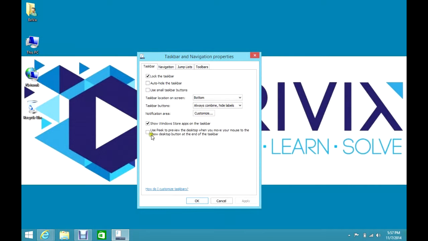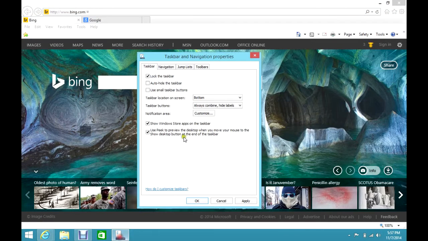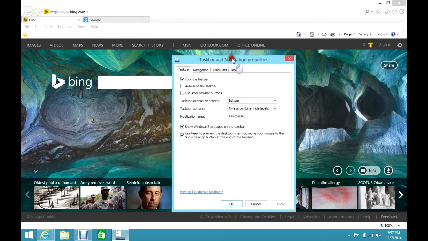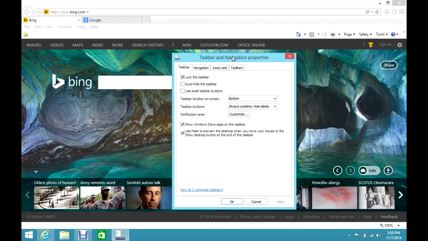So let's see. Use peek to preview the desktop when you move your mouse to the show desktop button. Oh, this is nice here. Let's get a couple of things open here. First, I gotta enable it. This is Aero Peek. They used to call it Aero Peek in Windows 7. It's a little different in Windows 8 now, I guess.